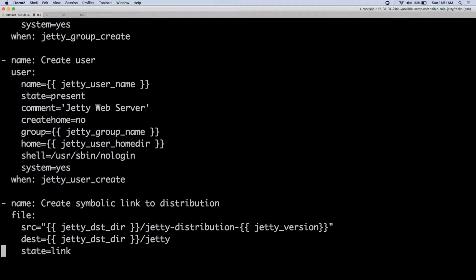Absent, right? So here, my Jetty is downloaded and located at /opt/jetty. Now my source directory is Jetty destination directory, Jetty distribution, Jetty version. This is the complete path of Jetty. I'm just renaming it, I'm linking it into my /opt/jetty.